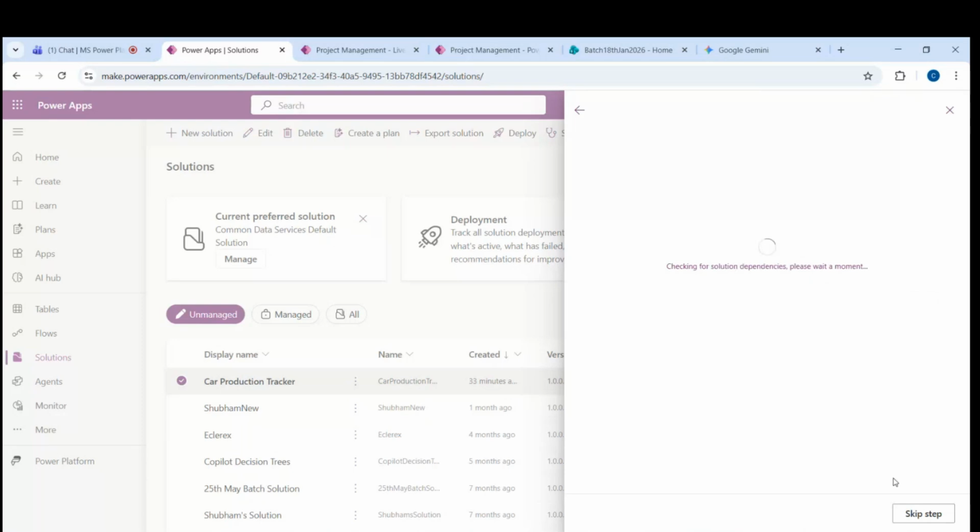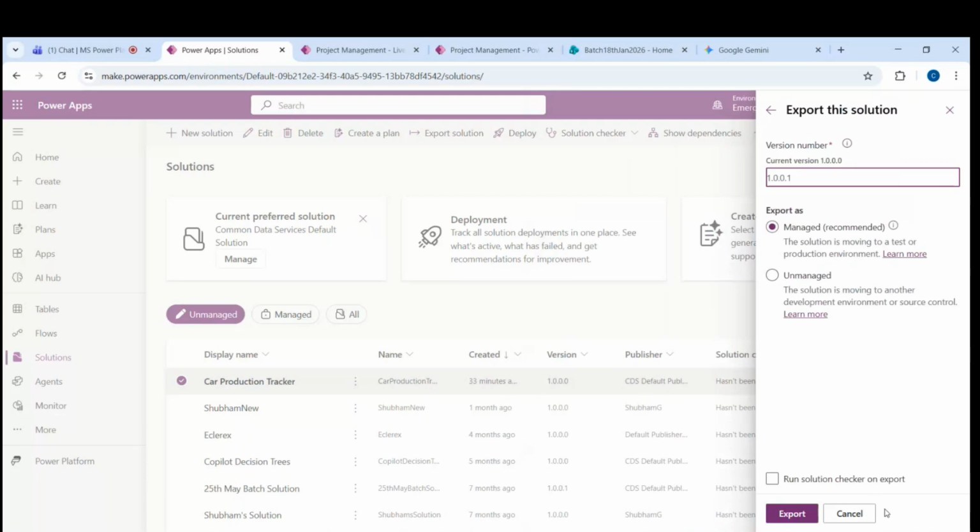Once you click on next, it will do some testing, some checks, and then it will ask you whether you want to export this solution as managed or unmanaged. As I said, if you're moving to the test and prod environment, make it managed. If you're moving this to some other development environment, make it unmanaged. Then if you do that export, you will get the zip file, go to the other environment, import the solution, and everything will get imported. Clear? Yes or no?